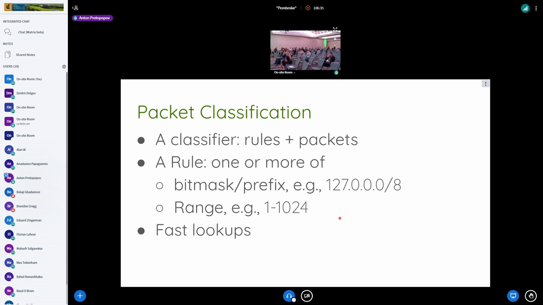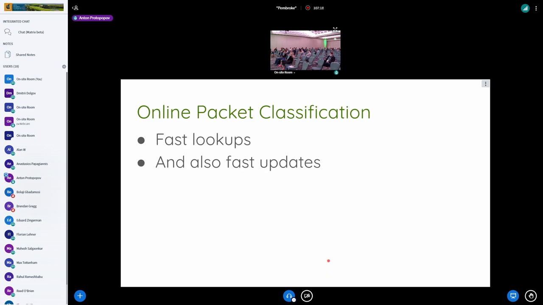So packet classification in general: we have a set of rules, then we have a stream of packets, and we need to match packets with rules. A rule can be simple, like filtering by source address, source prefix or a port range, or it can be a combined rule where we have several fields inside the packet and want to match all of them, like a four or five tuple. Of course, a requirement is fast lookups, as fast as possible, because we have a stream of packets. And online packet classification also requires fast updates, so that updates can be made not by an operator typing things, but by a robot.